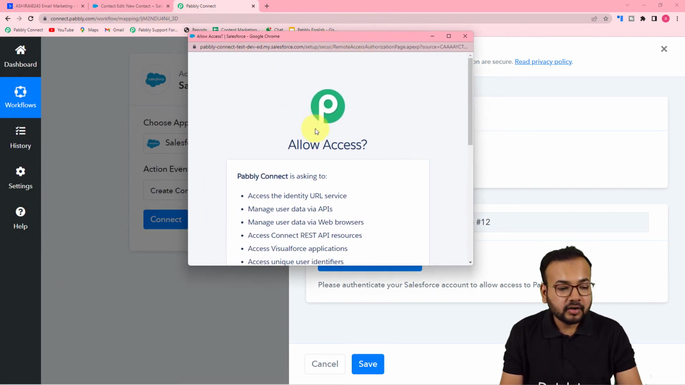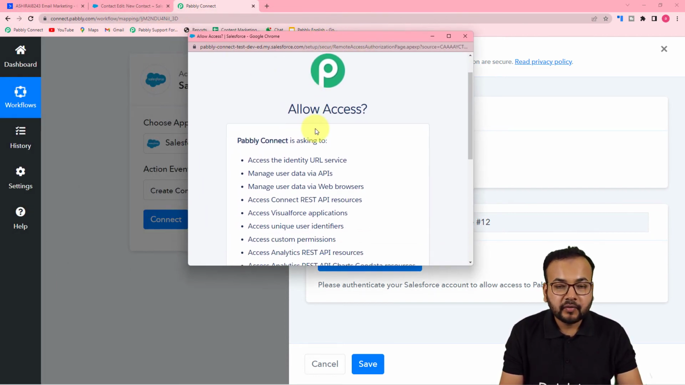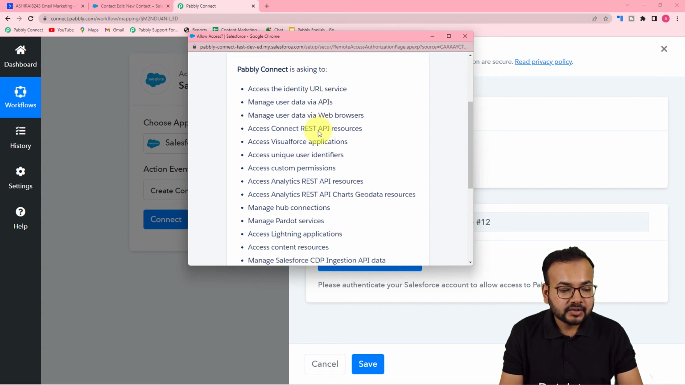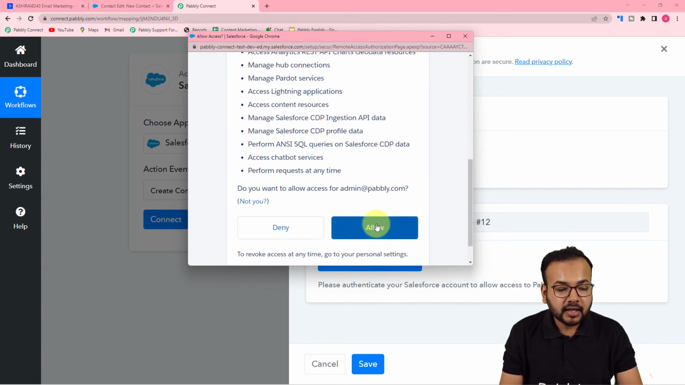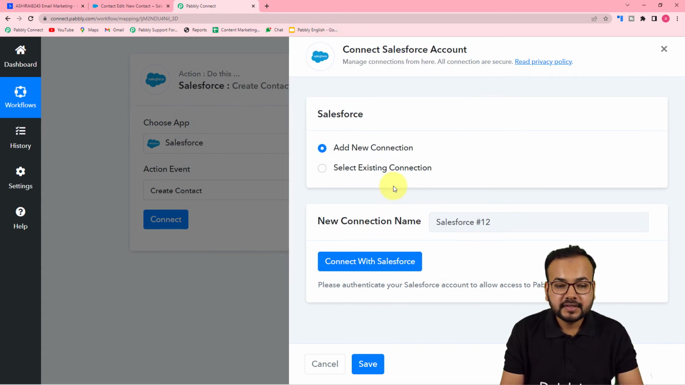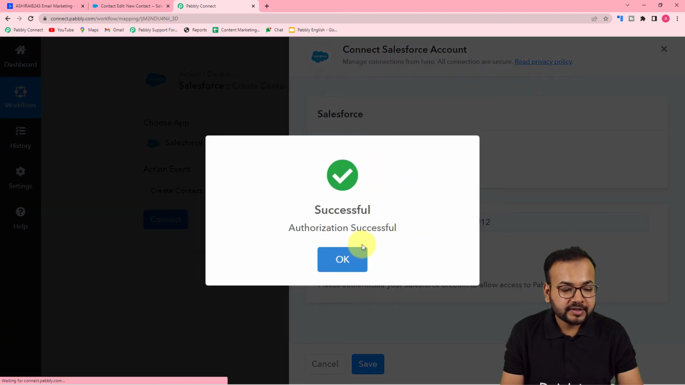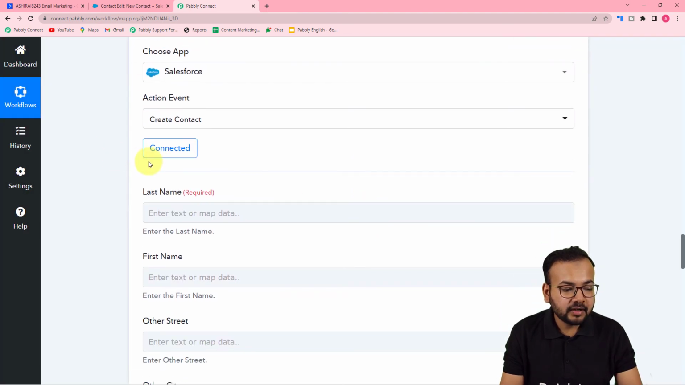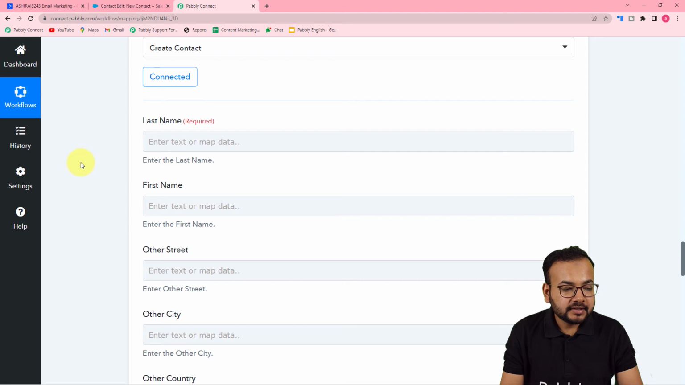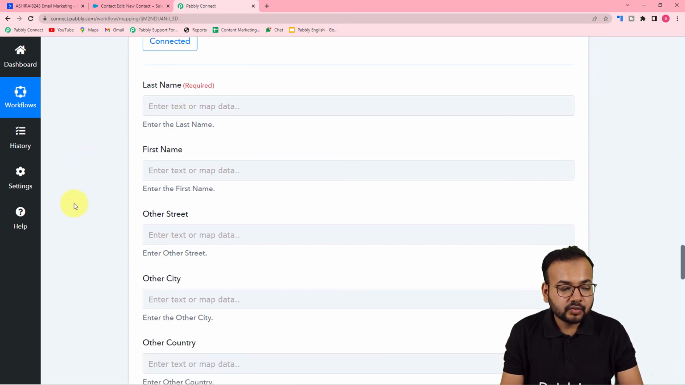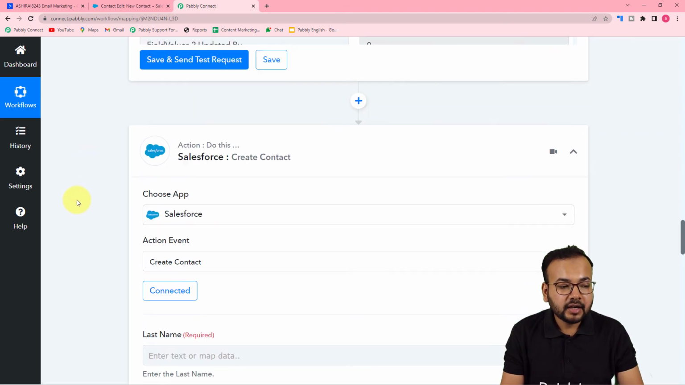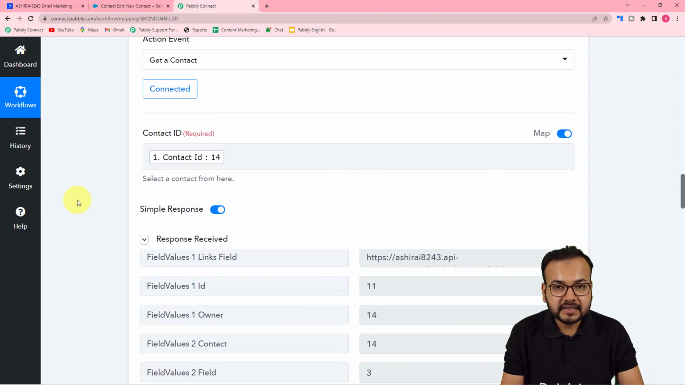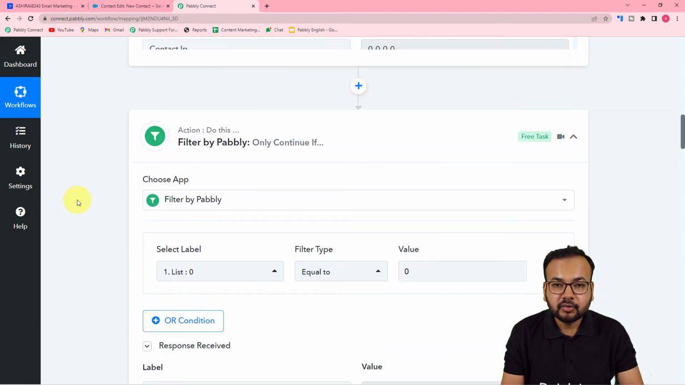As I have already logged in, it is just asking to provide Pabbly Connect some accesses to make this connection. So just click on allow and you will be connected with Salesforce. Okay, you can see the authorization is successful and we are now connected. And here it is asking for these things to create a contact.